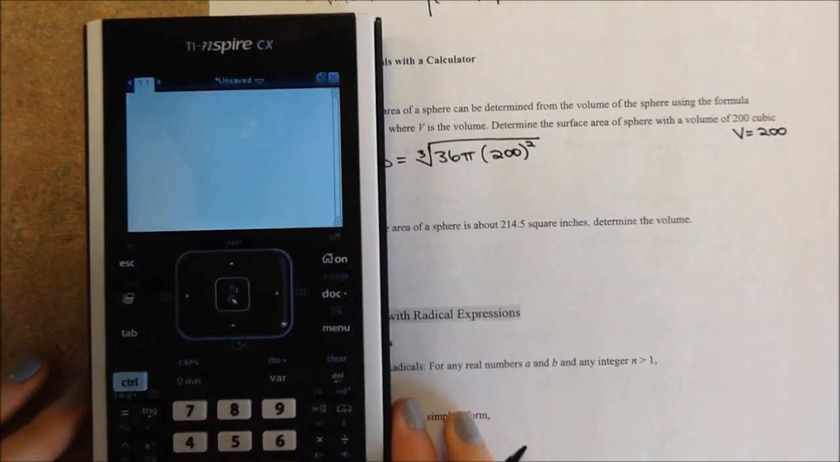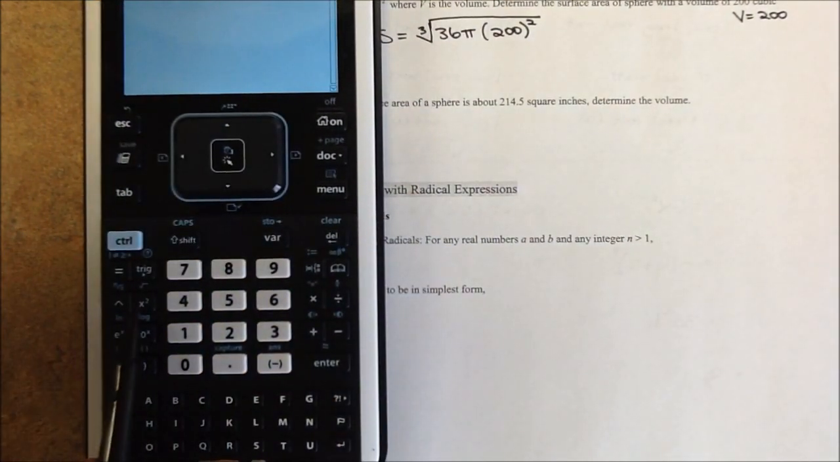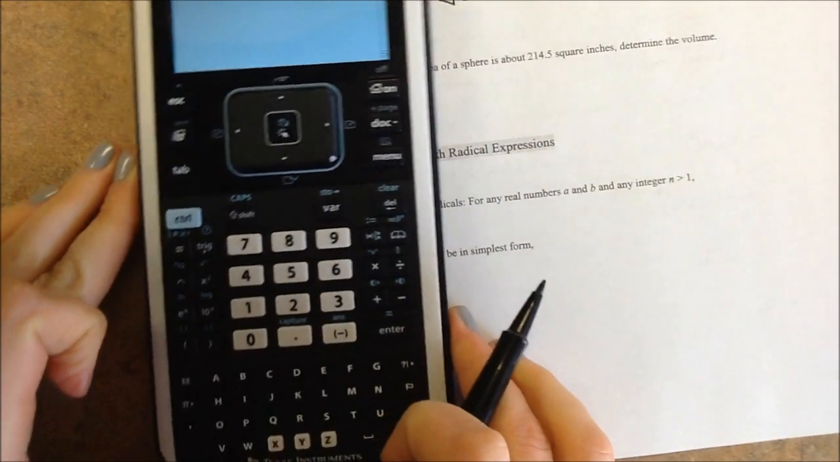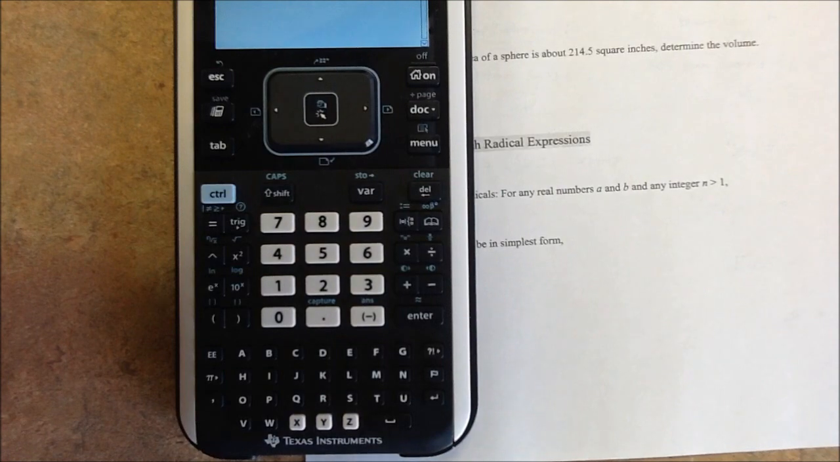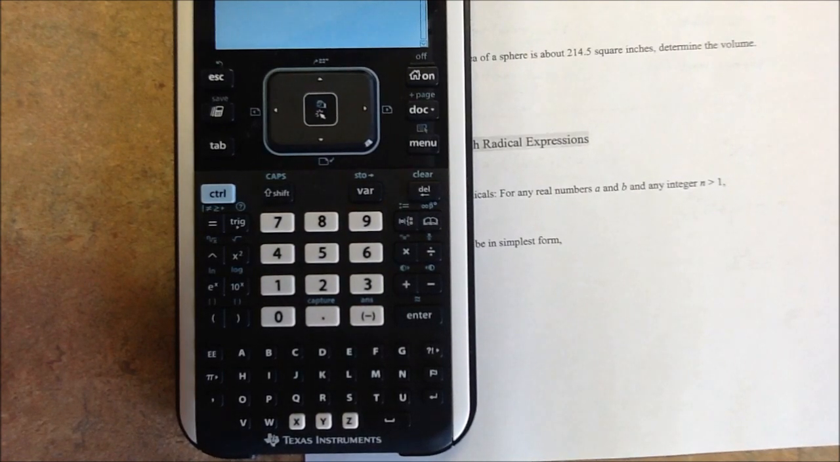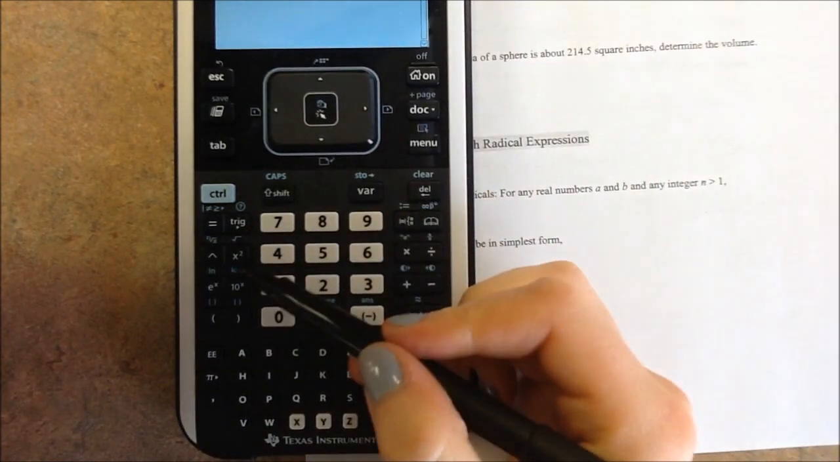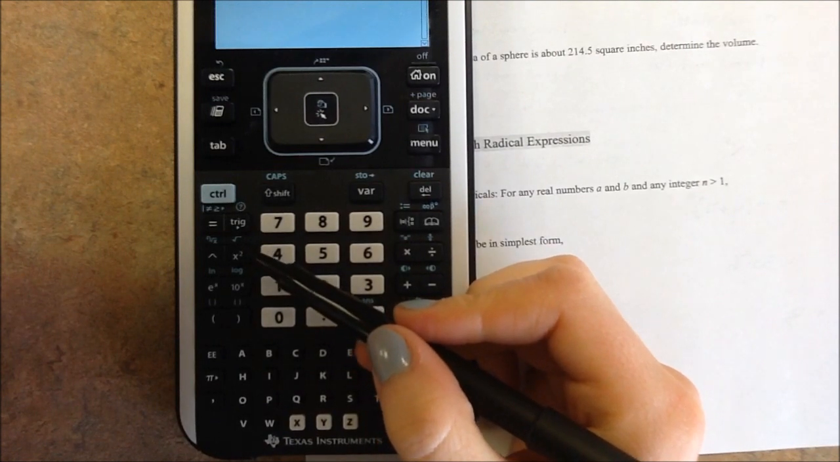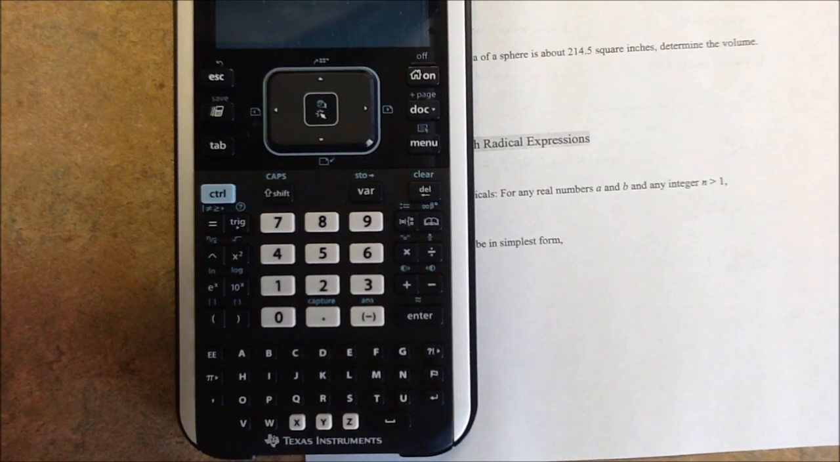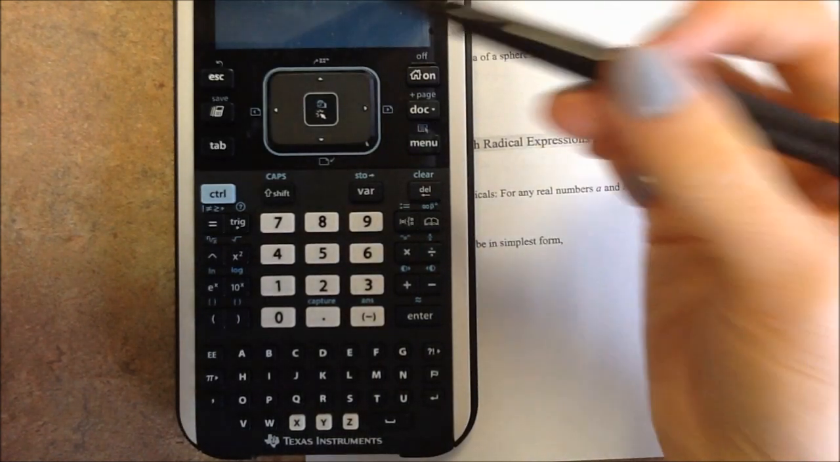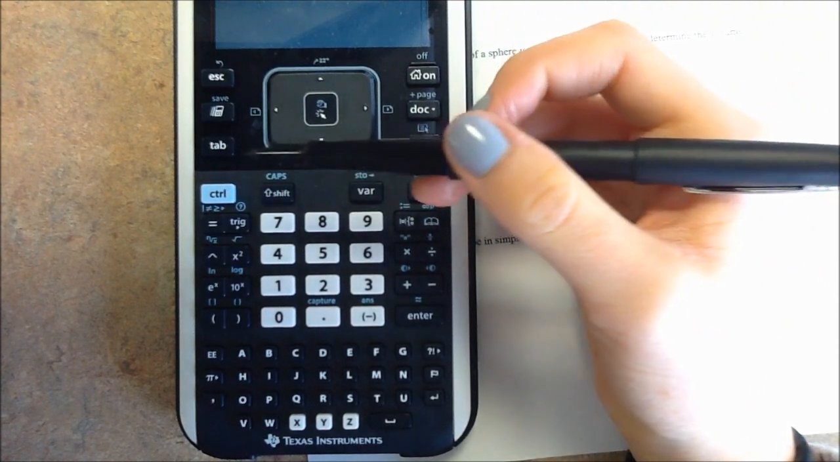So let me show you where this button is. See where the square root button is right here? Let me make sure that's on the screen. Here we go. So you've got x squared, then there's a square root button. Okay, video keeps cutting me off. I'm sorry. I'm going to try to put this back together.